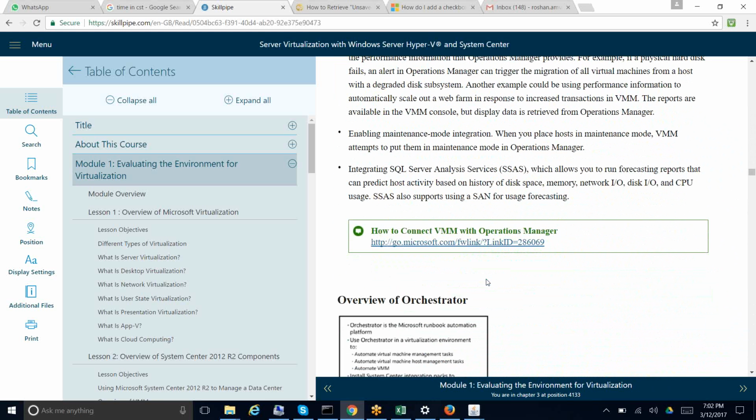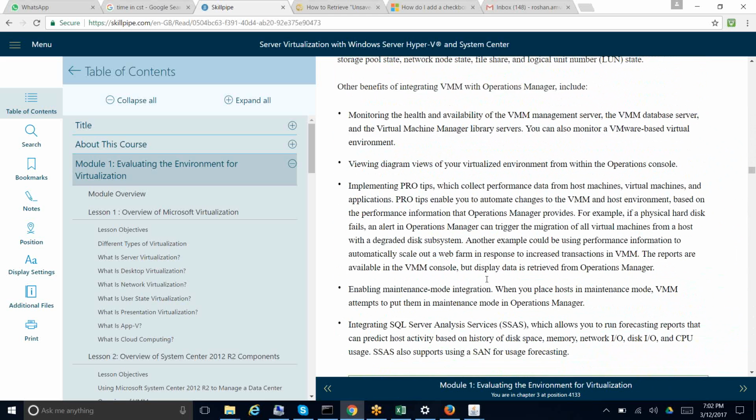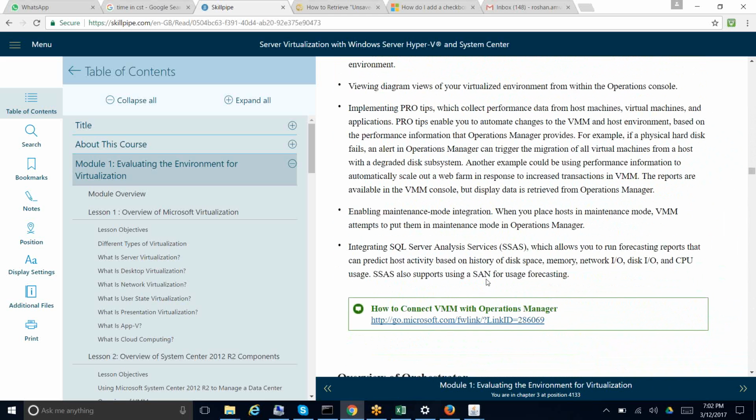it's saying Operations Manager migrates the virtual machines from one host to another if there are any issues with one host. Suppose we have 5 hosts. Right now I have only one server, one host. Suppose there are 5 hosts, and on every host there are 8 virtual machines. So 5 times 8 is 40.